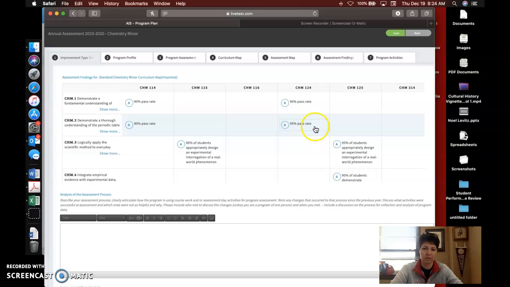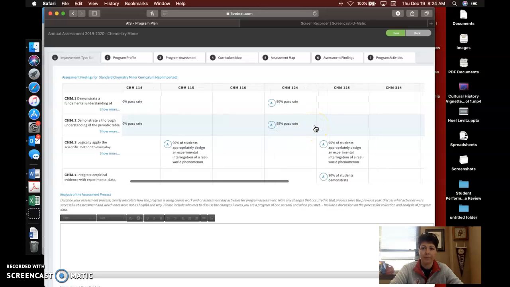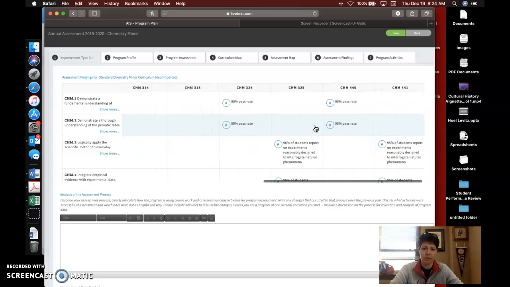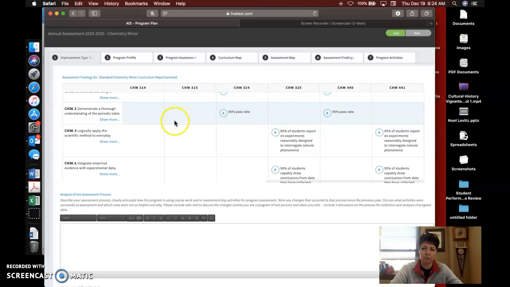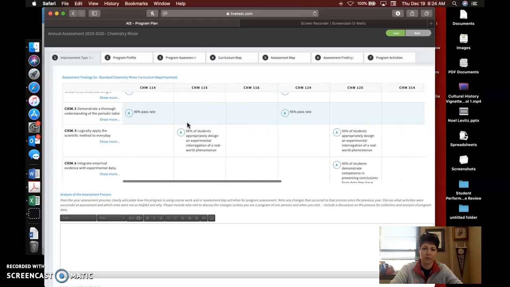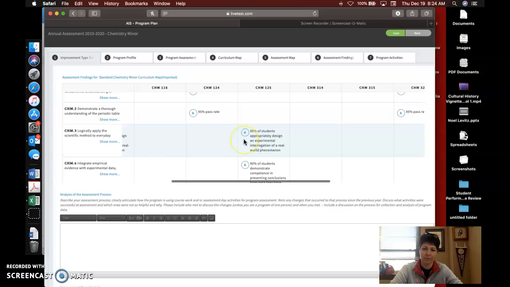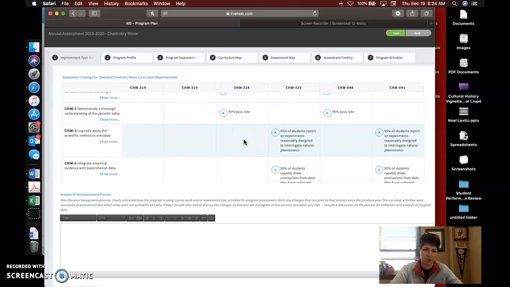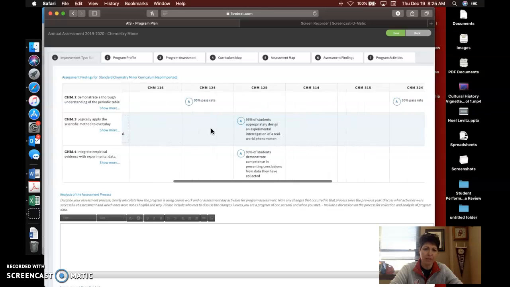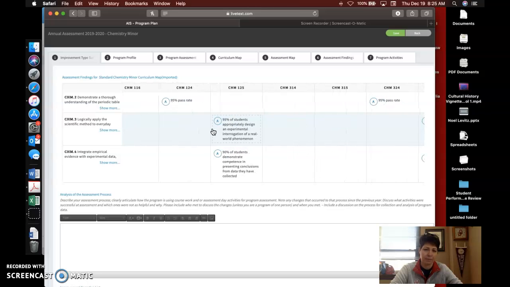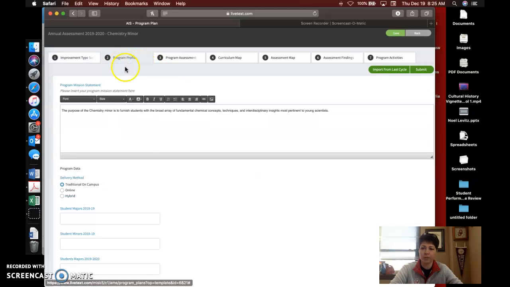And I'm just going to tell you that this is too much. You only need 2 data points per objective. So objective 1 needs 2 data points, not 4. Objective 2, only 2 data points, not 4. Objective 3 also does not need 4 data points. So I think you get where I'm going here. 2 data points, that's it per objective.